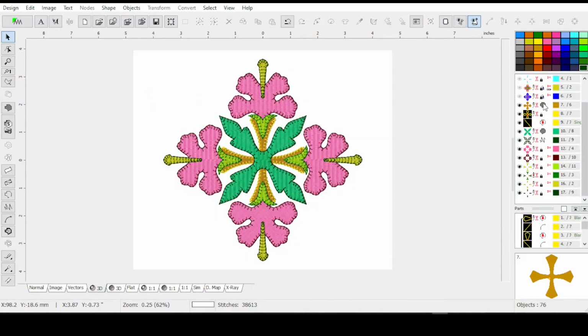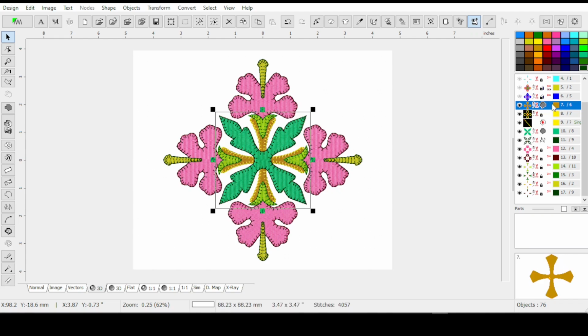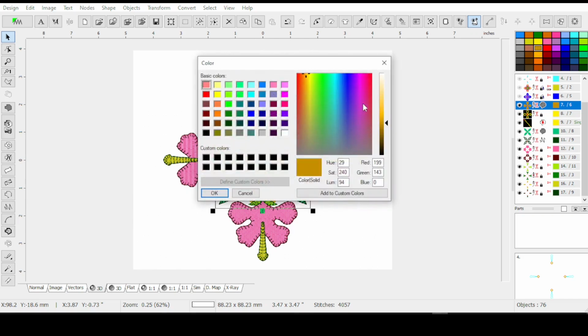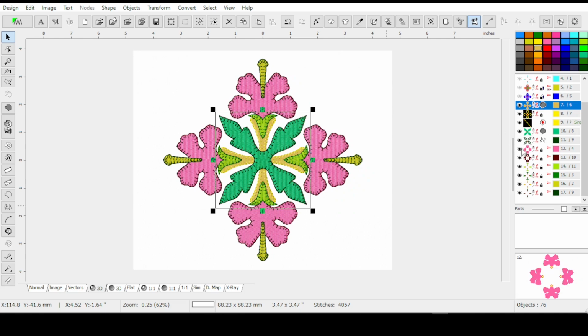Since I'm making all of my fills light, let's make this one light. We'll make this, let's see if we can make it even lighter. And then I'll make all of my outlines black.